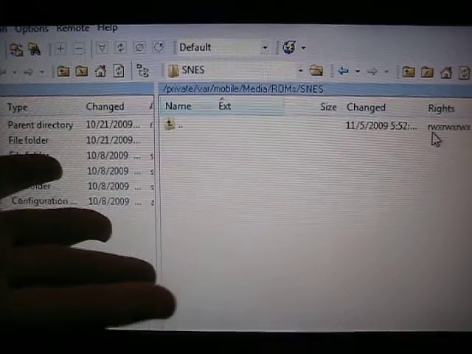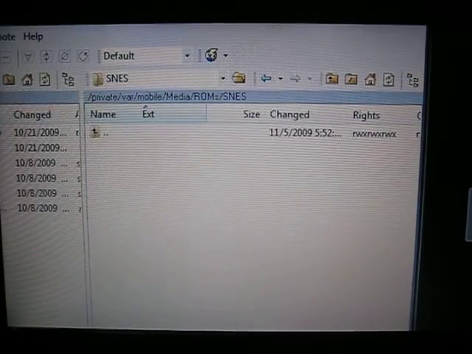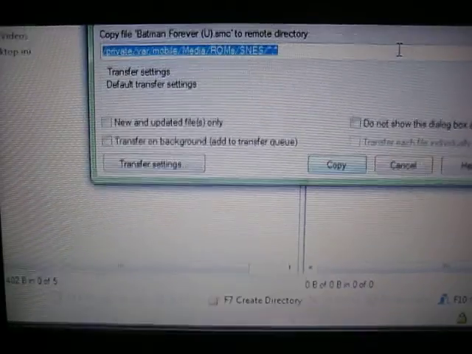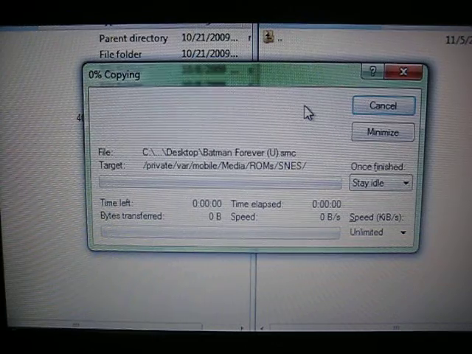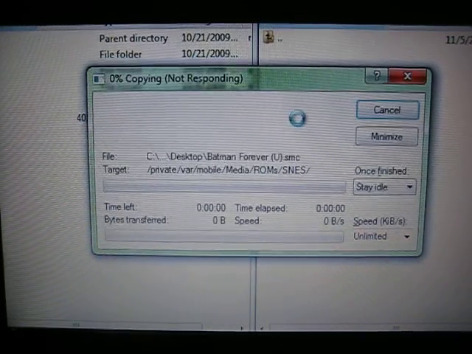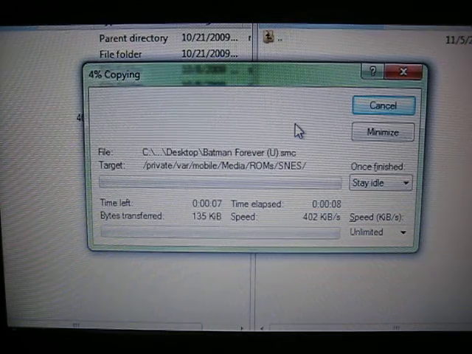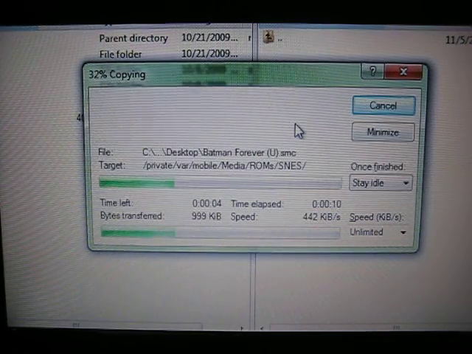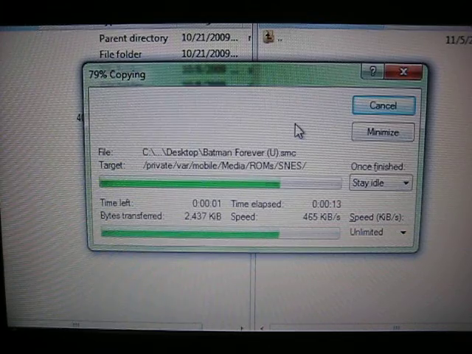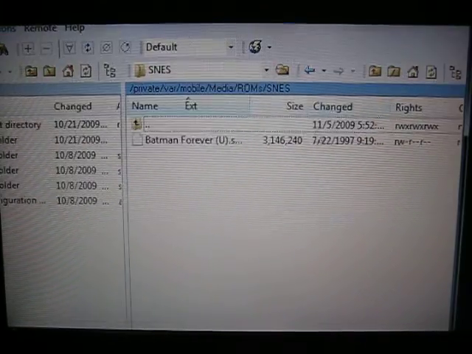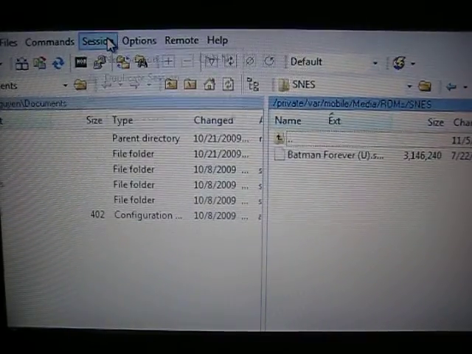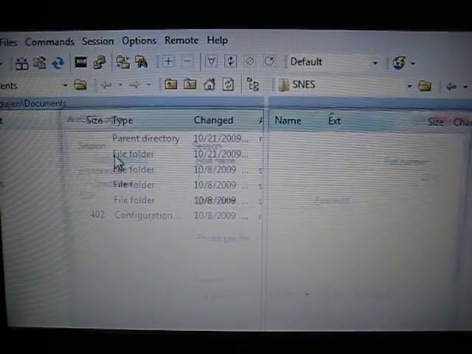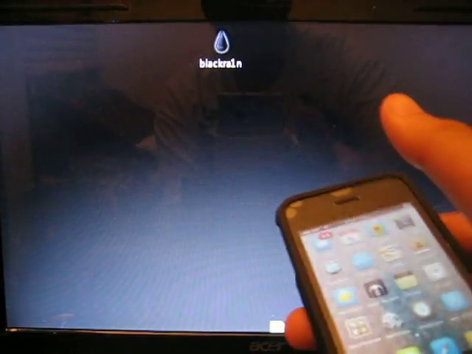And since you're still on this folder, drag it in and it'll ask you to copy. You copy it. Okay, now it's in here. Now, after you do your stuff, you should always go to session and disconnect. Now close it. Now test it on my iPhone.